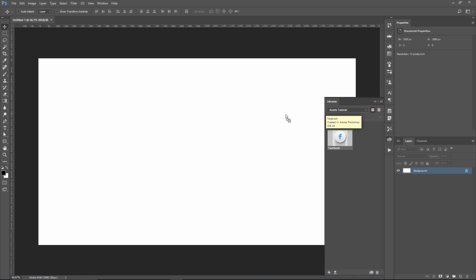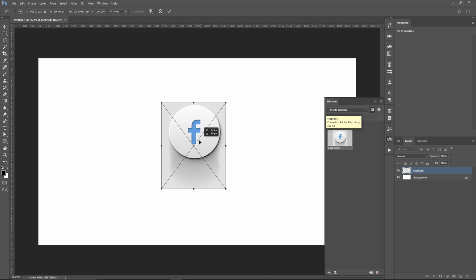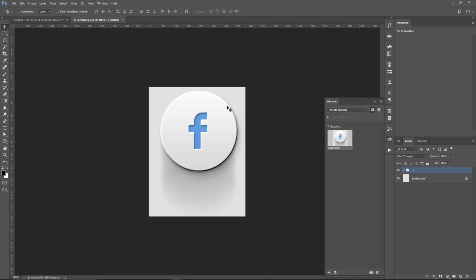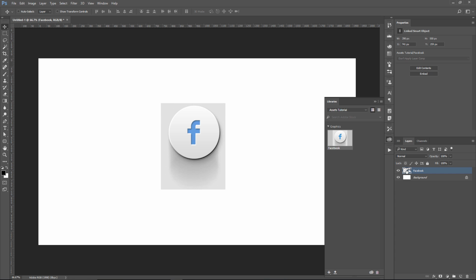And there it is. So I can click and drag it into my working document. And this is a smart object. You can see the icon here is linking to the cloud, but if I double click on it, it opens up and I can make adjustments to it if need be. I'm going to close this and we're going to look at a couple other things. I'm just going to delete this layer. So I'm going to hit the delete key.